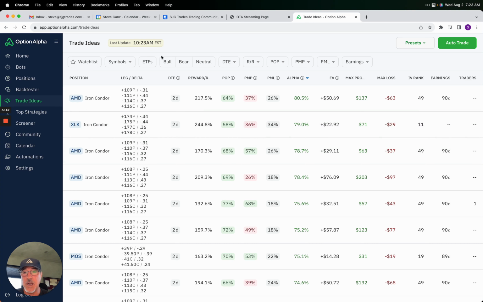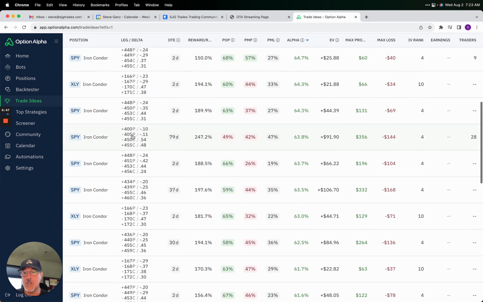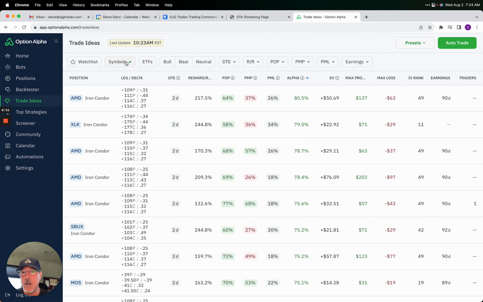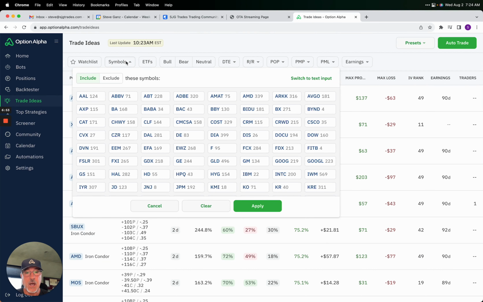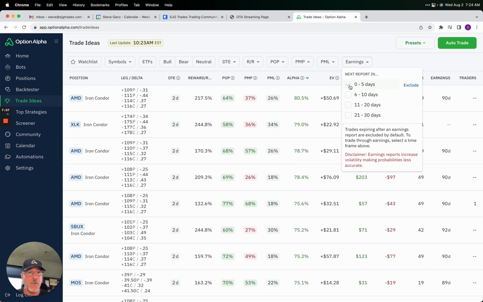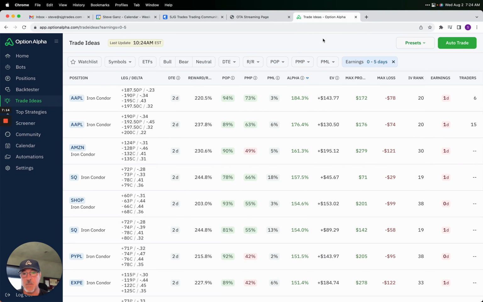If I only want to trade ETFs, I can say, just show me trades for ETFs. And here are all the trades just for ETFs. In this case, I don't want to do that. Or if I want to narrow to specific symbols, let's say I only want to look at something that has earnings coming up in the next couple days. So that might be Apple. I know Apple has earnings, but I can even do this a little bit differently. I can say, show me everything that has earnings in the next 5 days.